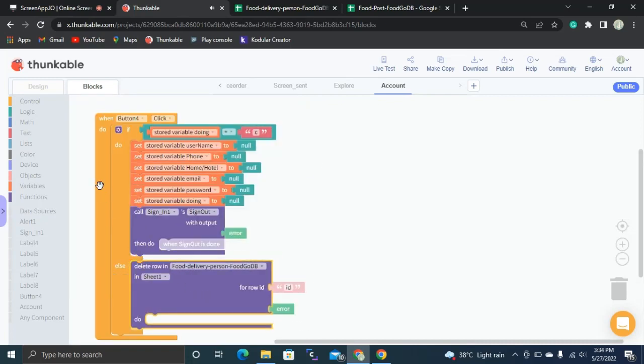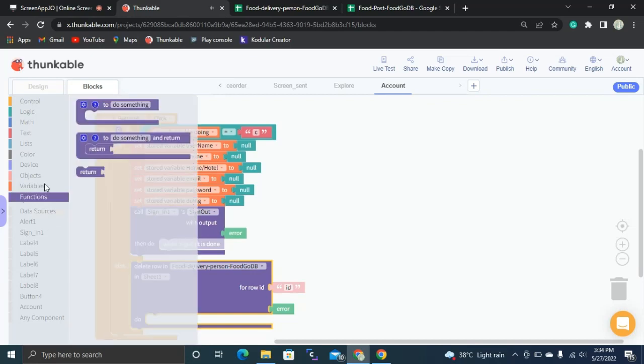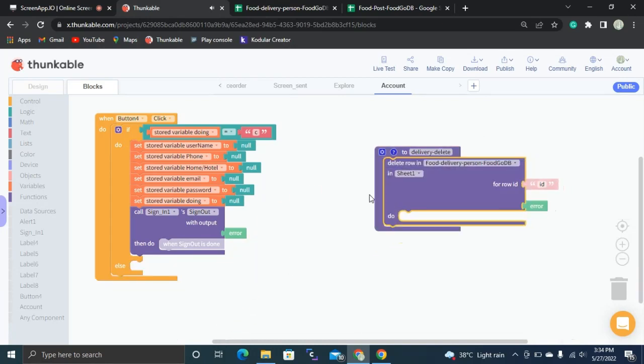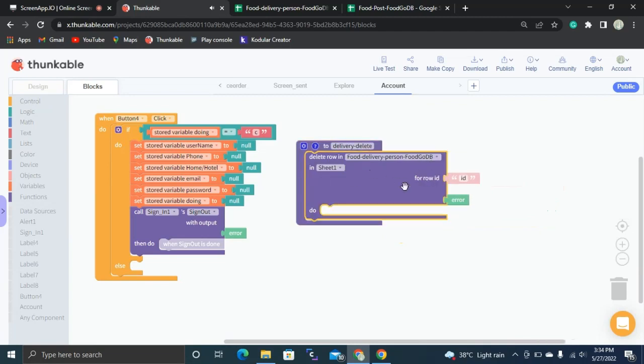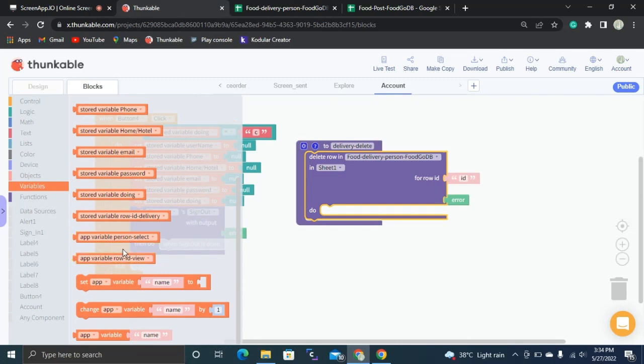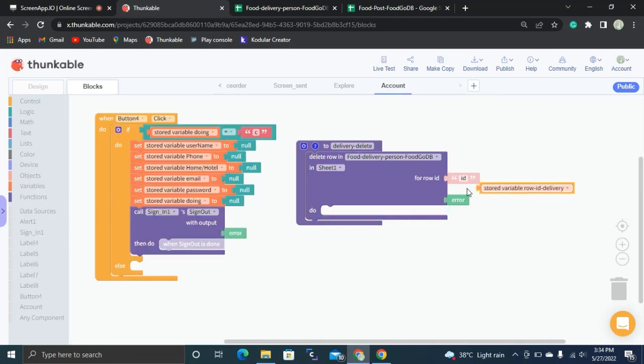Before that I can do another thing. Okay, we don't need that one, I think. So I can use a function concept here, for the delivery version, delivery delete. This is the function concept that we're going to use today. So I'm going to set this. This row id is going to be the stored variable that we did in the beginning, right? Stored variable row id for the delivery person. So we need to delete it from that one.